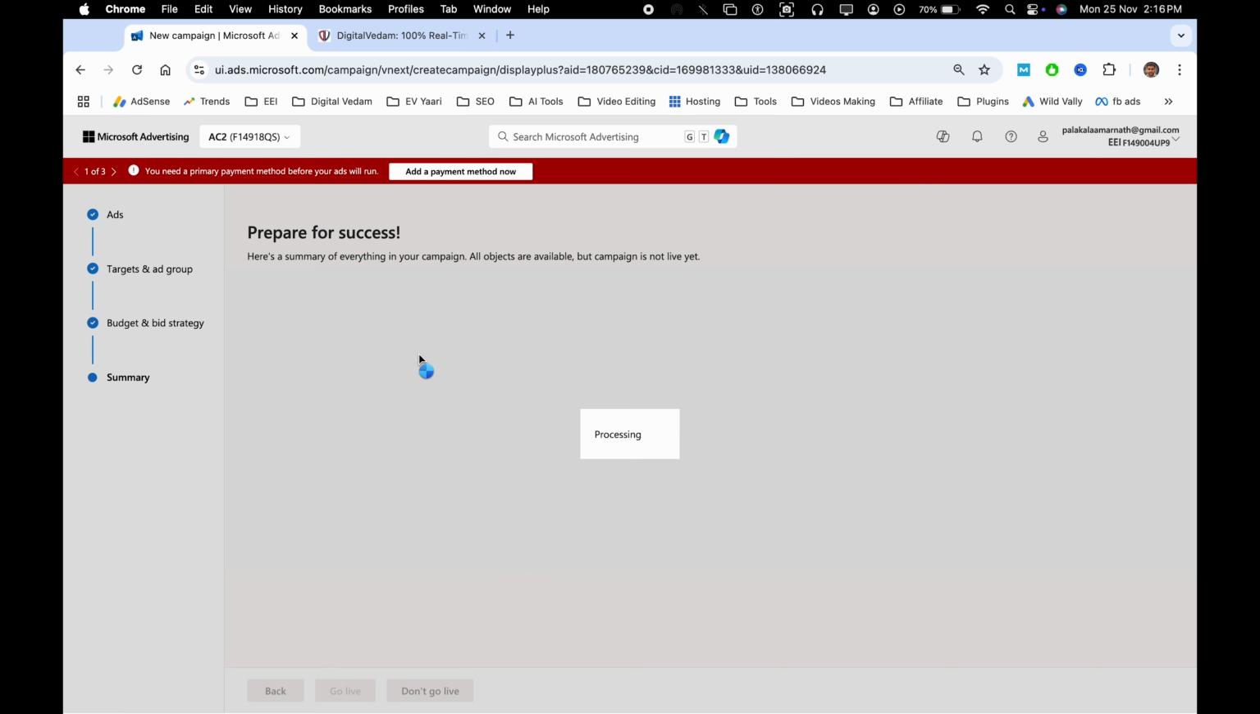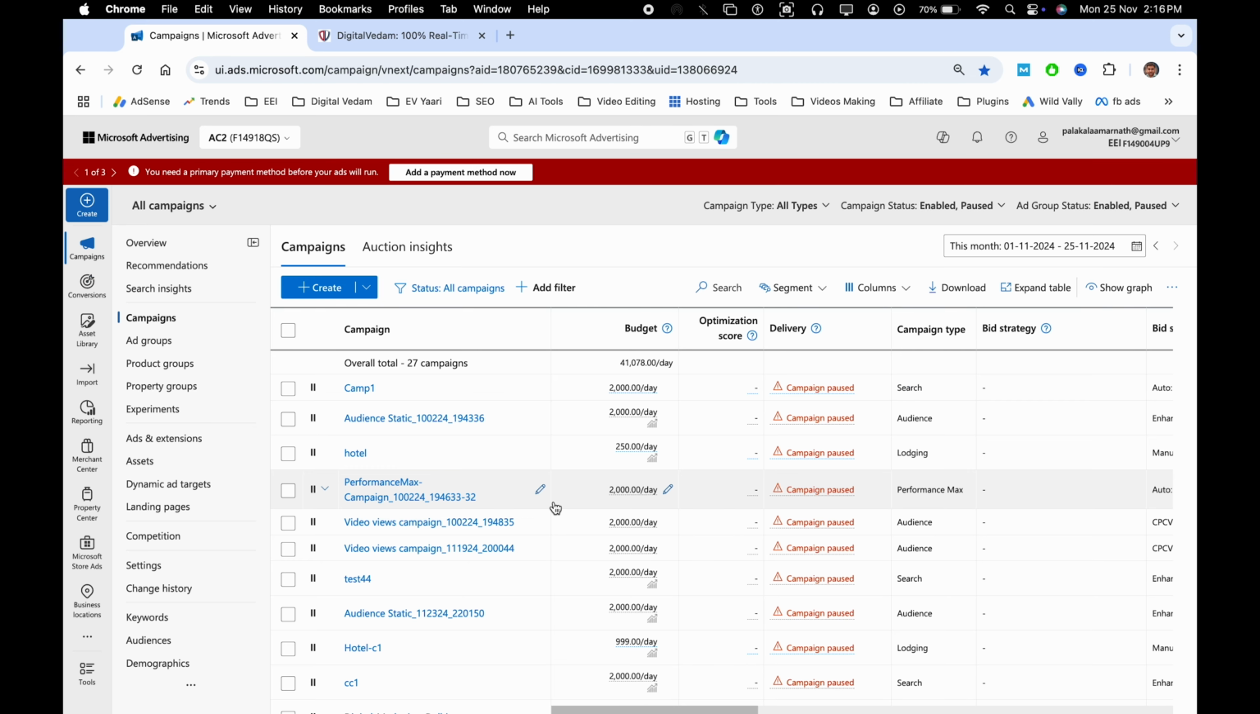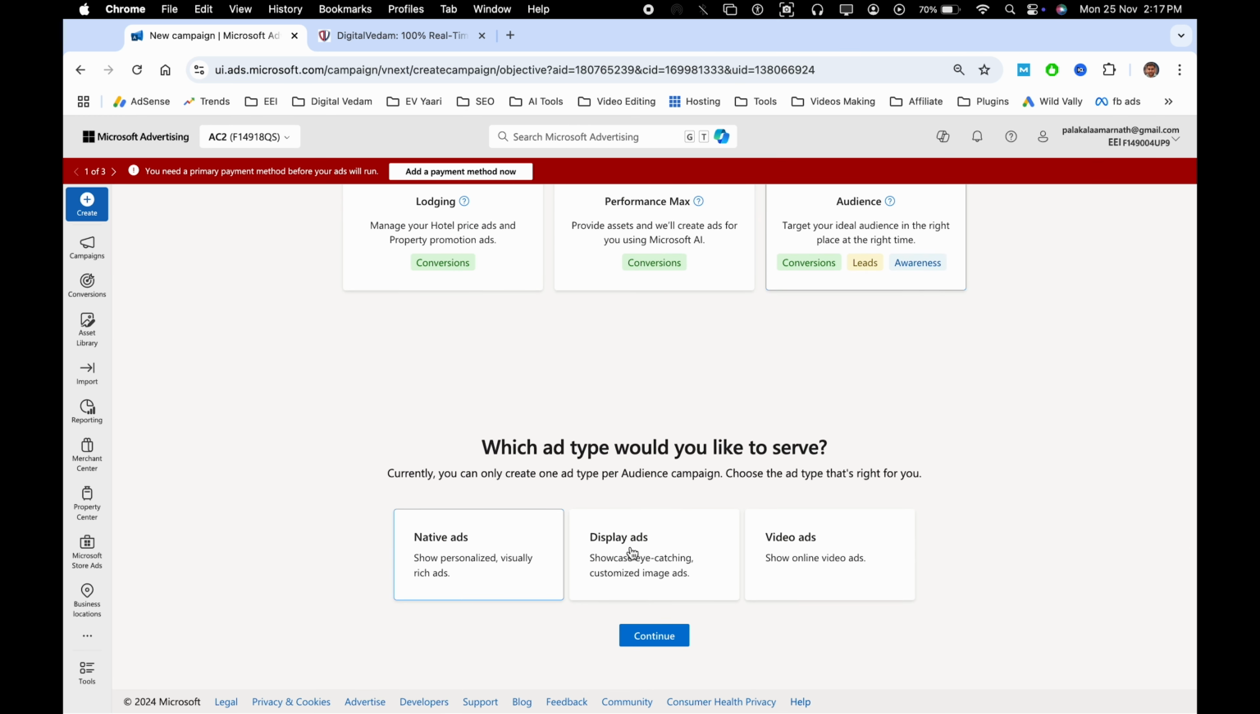Okay, so now you can go live, or you can choose not to go live and go live later. So I am just going to click on don't go live. So this is how you create your audience campaign. You have your native ads created. Let's look at another campaign type. Under audience type, you have two other ad types, right? Now let's just look at display ads.